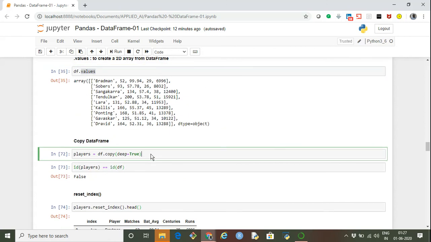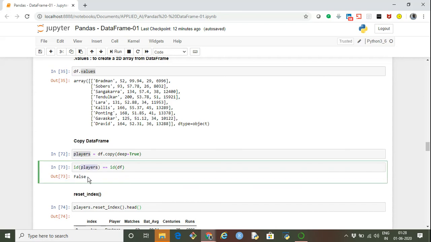Now to copy a data frame, we simply use the copy function. Now the default is deep equals true. It means it creates a new object altogether. So if we say players equals df.copy with deep equals true, it will return all the data and indexes, and it will create a new data frame as players, and this will be a totally different data frame compared to df. So if we compare the IDs of players and df, it is false. It means they belong to different objects, that's why their IDs don't match.